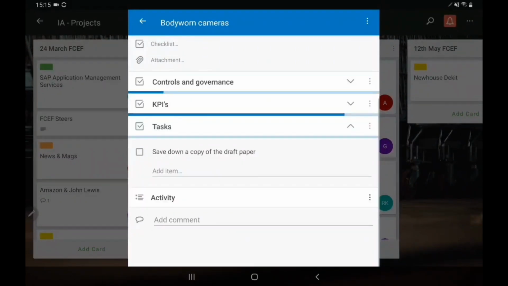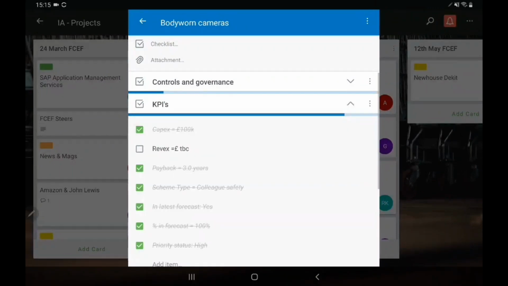If I then move on to KPIs. So I've added this to establish the priority of the paper and what the key financial metrics are. In this case, I can see the CapEx is roughly 100k. We're not sure what the rev exit is yet. The payback period is 3 years, so within our benchmarks. What type of scheme it is, so it relates to colleague safety, very importantly, whether or not it's in the forecast, and by how much. The priority status is also quite important, as it allows us to prioritize papers and understand if this is a priority for the business going forward.